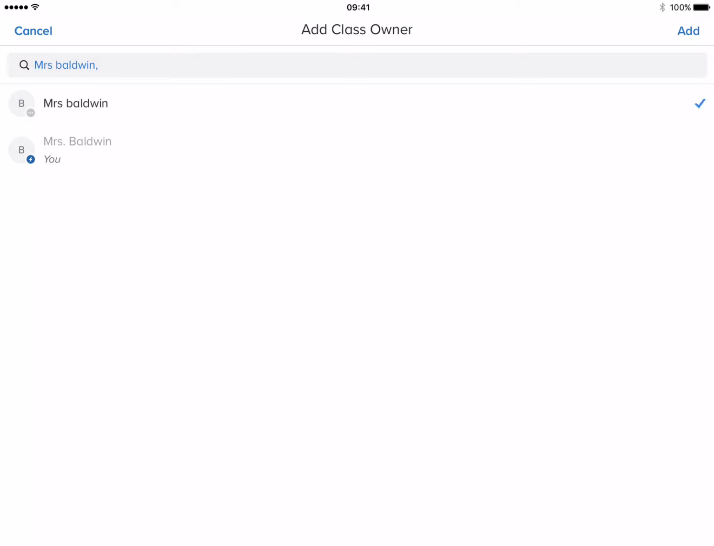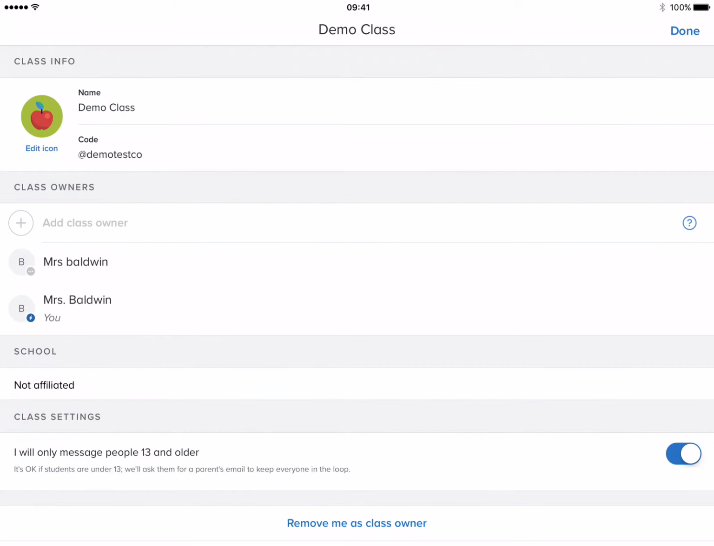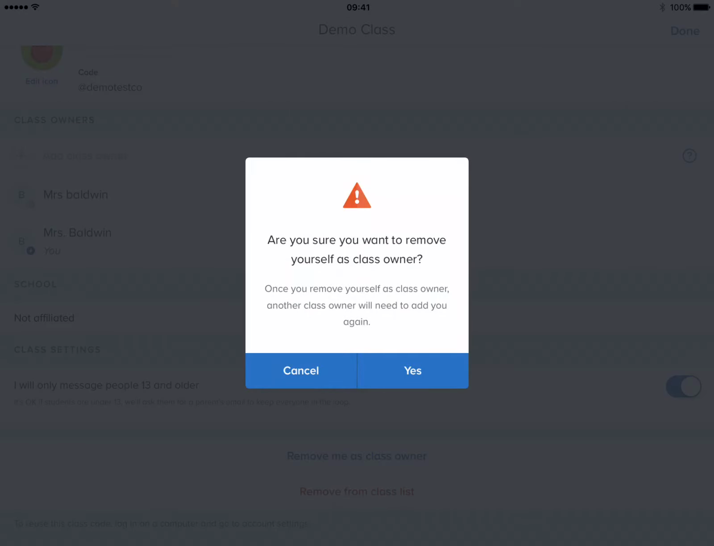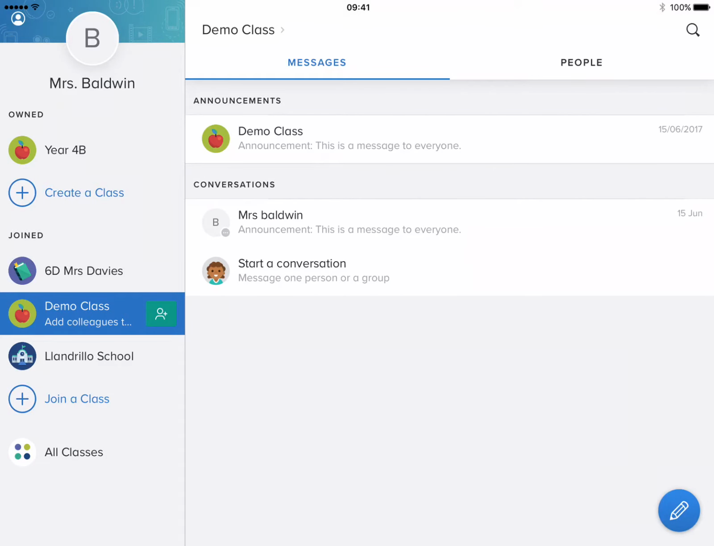And once I've tapped the name of the new teacher, can you see you get a little blue tick to the right hand of the screen? Above that, click add. And it's asking you, sure you want to add them as a class owner? Yes, I do. So I tap add. And now I can see under class owners, I've got two Mrs. Baldwins. Okay. If I then scroll down that screen a little bit, I've got the option to remove me as class owner. So if I tap that button, remove me as class owner, it'll say, you're absolutely sure? Yes, I am. What that will have done now is transferred that class right across to the other teacher.